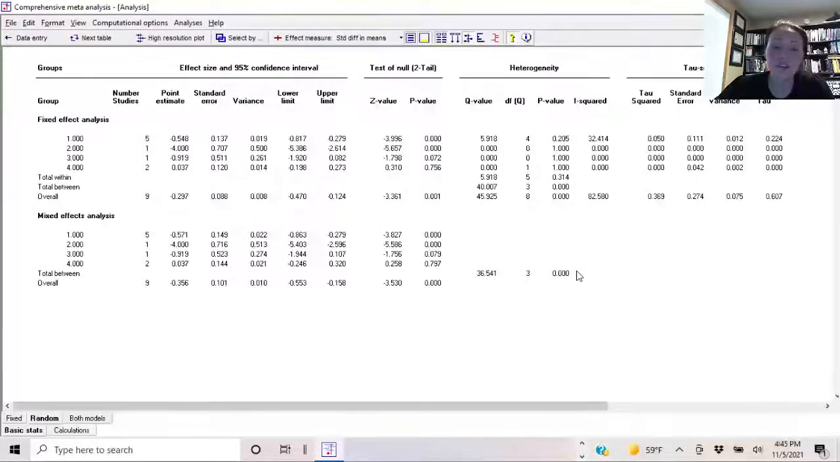So that shows you the basics of CMA. And you should be good to go for entering in your data. And I've given you some hints on interpreting your data and where to focus. And good luck this week.